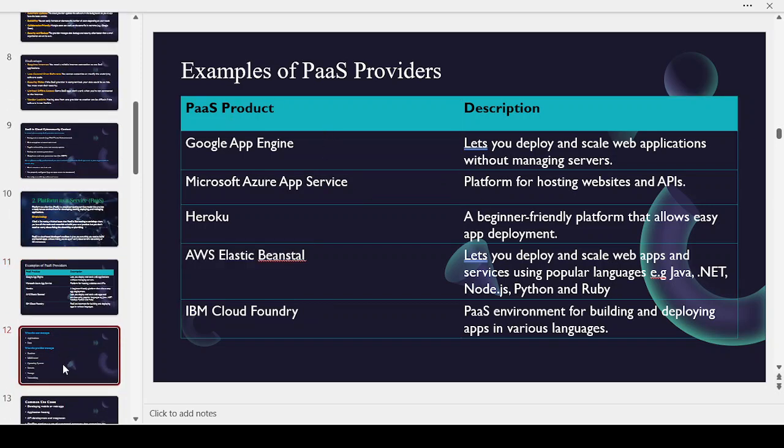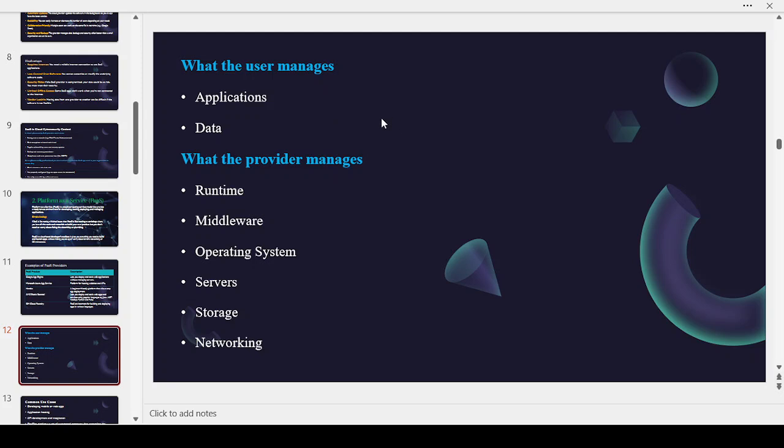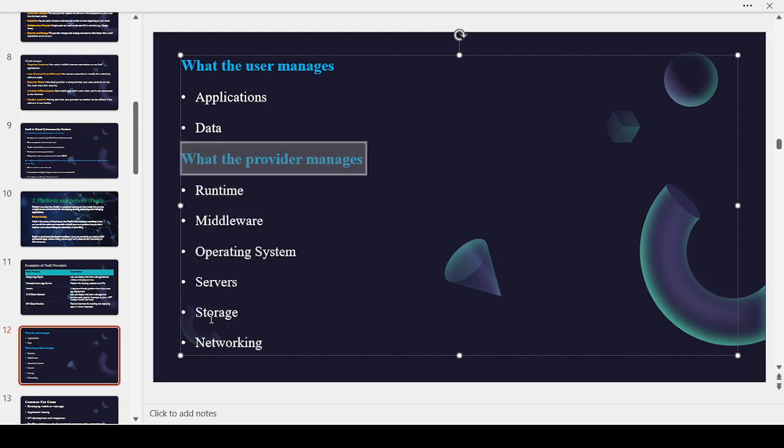Then we also have what you manage as a user. You only manage the applications that you have developed and the data that is being processed by the applications. Simple. Security, runtime, middleware, the OS, the servers, storage, networking, nothing. This is none of your business. This is managed by the service provider.